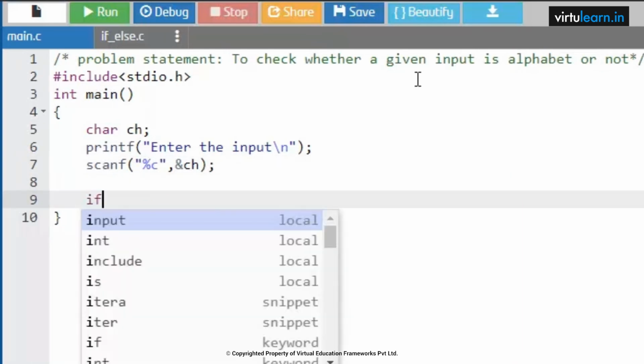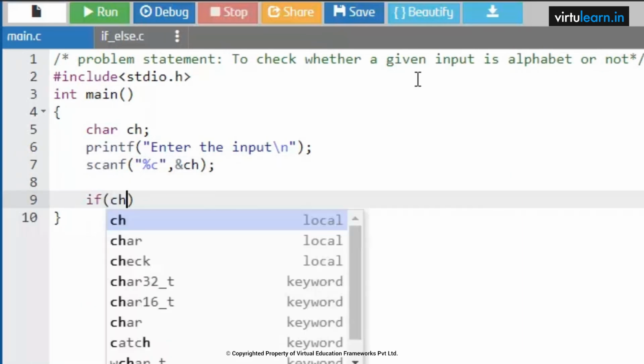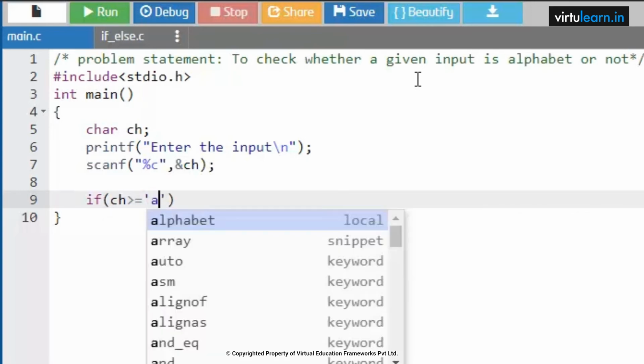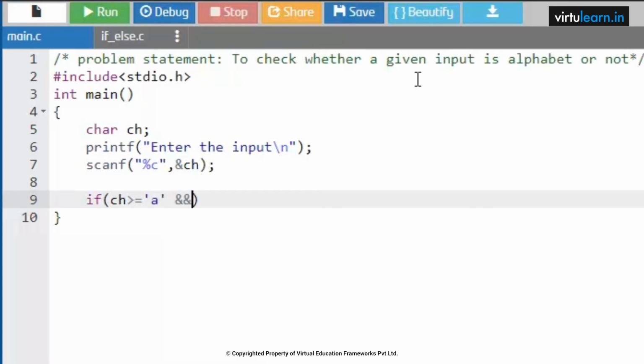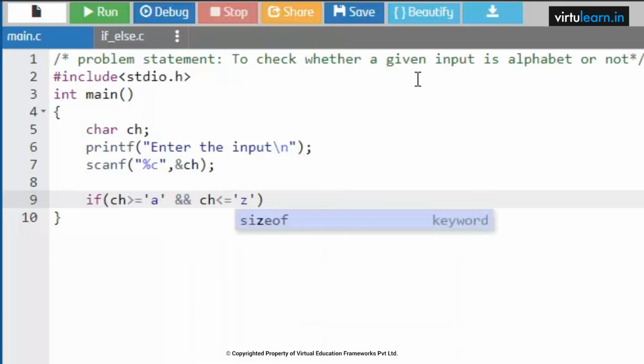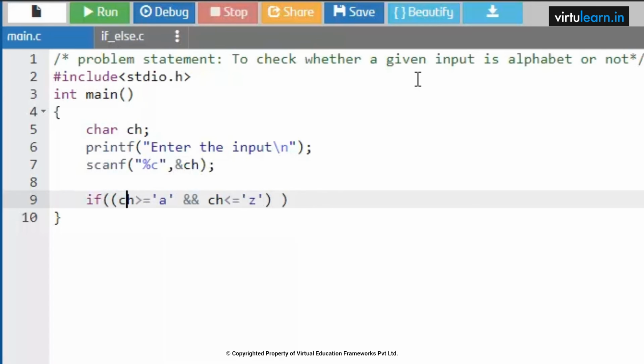Now I am checking with the condition. If ch is greater than or equal to individual character 'a', logical AND ch is less than or equal to 'z'. This is for lowercase alphabets. Or, logical OR. I'm just closing this. Right, this is one condition: if ch is greater than or equal to 'a' and ch is less than or equal to 'z', which means the lowercase alphabets from a to z are checked in this particular condition.